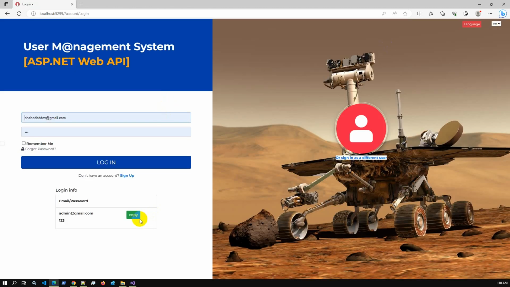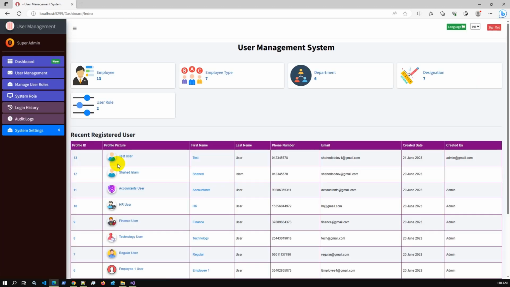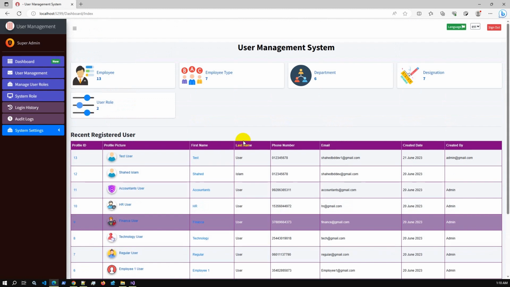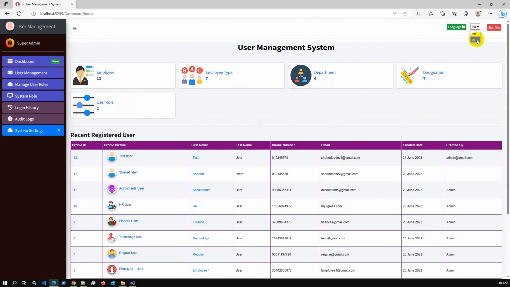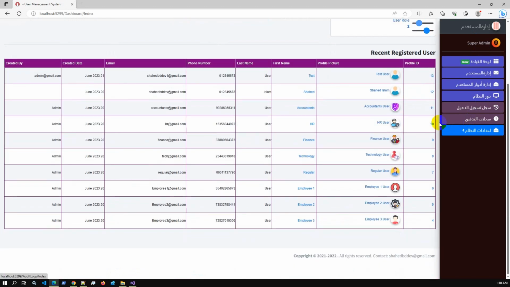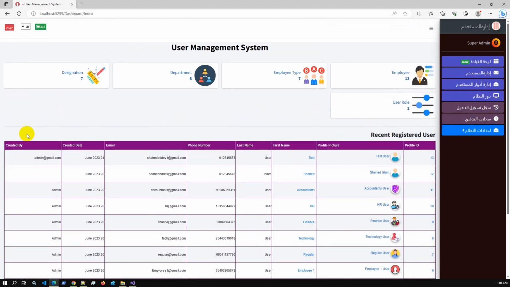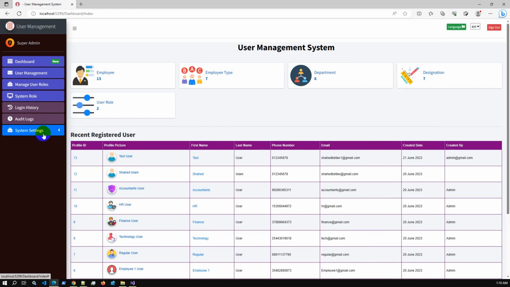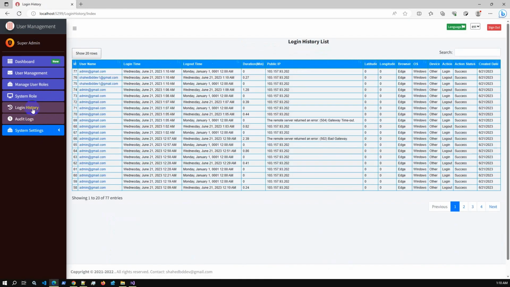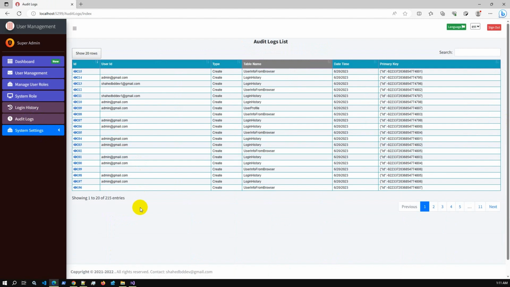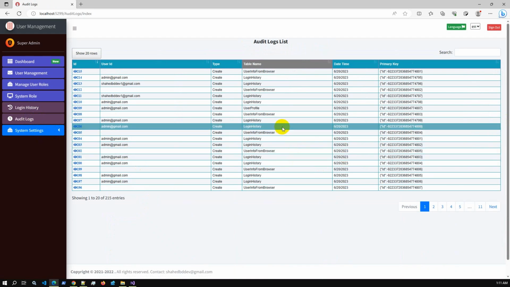If I log out and log in again using the admin user, then we are able to see the full application features. And if we switch the language from English to Arabic, then the sidebar, also dynamic, moves from left to right and shows the Arabic layout. And we have a login history, so you can check the login history and also the audit log. The audit log traces all the details whenever you perform a database create or update operation.